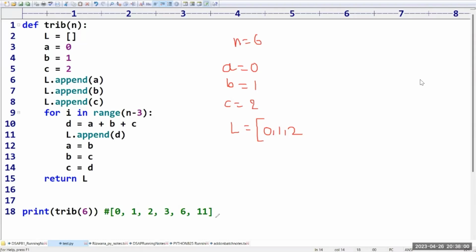Sir, now for loop: for I in the range of n minus 3. N value is 6. Sir, 6 minus 3 means what? 3 times. 0, 1, 2. When I is equal to 0, D is equal to A plus B plus C. 0 plus 1 plus 2, 3. Append this. Then A is equal to B. B is equal to C. C is equal to D.